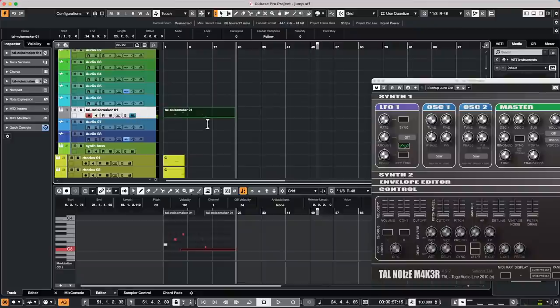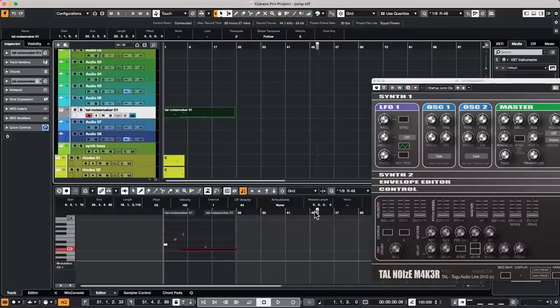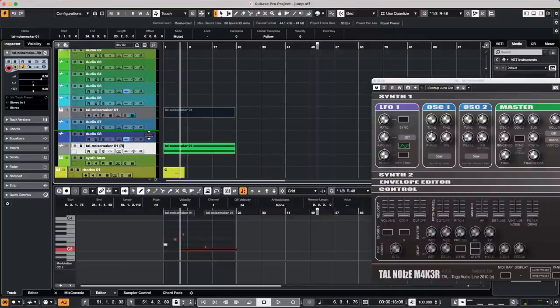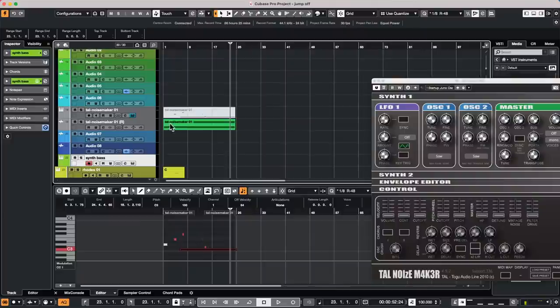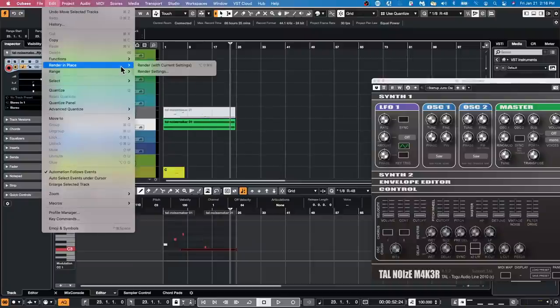So now if I just wanted to select the event or the track, go to edit to render in place. And we have different options. We could do it as one event. We could include channel settings, different effects. You could add the tail size. You could give it a custom name. But if you just click on render, at that point, it's going to create the audio track directly below. And we've now turned that into your audio track from the synth. And we had it automatically mute the part there as well. So once again, just go to your edit menu to render in place.